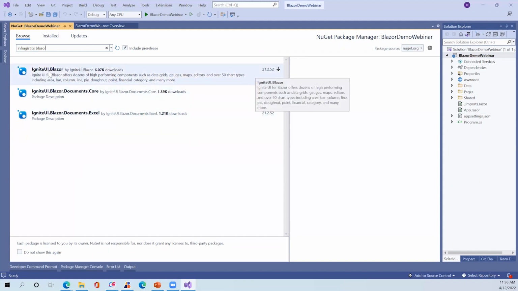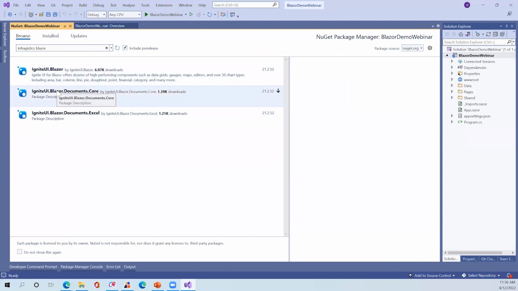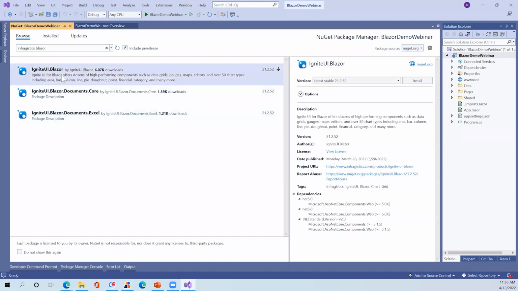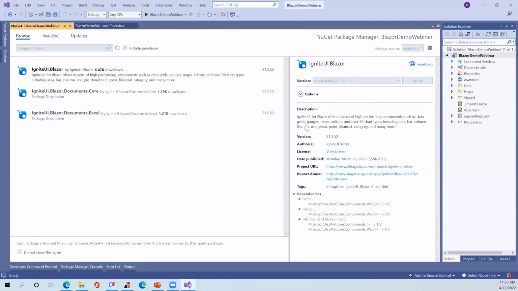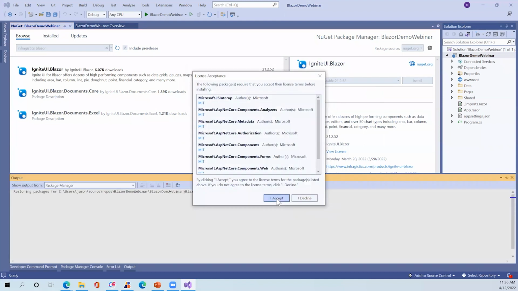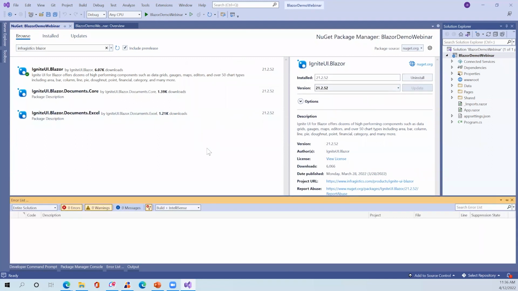This is the Blazor UI controls. There's the documents core, the Excel library. So this is all of the Ignite UI for Blazor controls. Our latest is 21.2.52. Around the second week of May, we will be shipping 22 dot something. The next big release is coming soon, with a bunch of new features in that release. We're about a month away from that. But I'm just going to install this version and accept all this stuff. And that's it, I'm good to go.